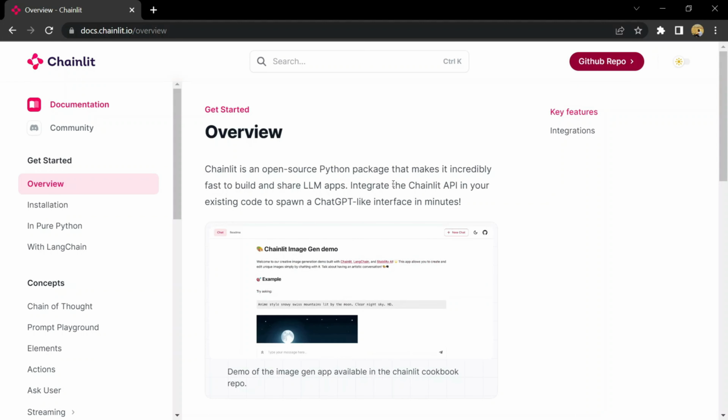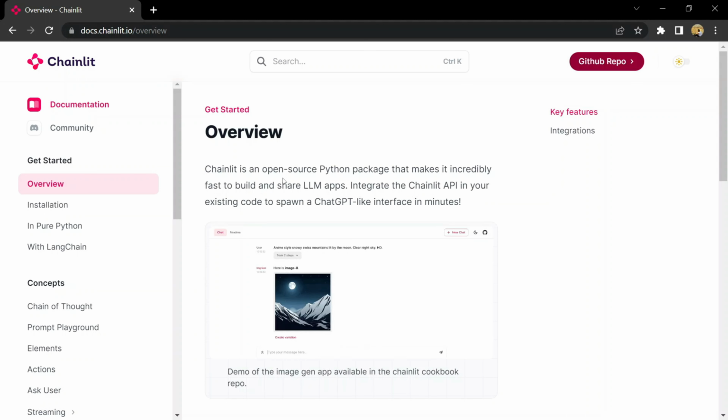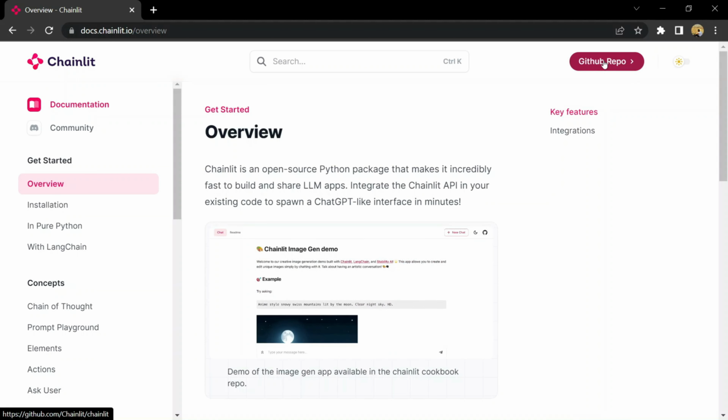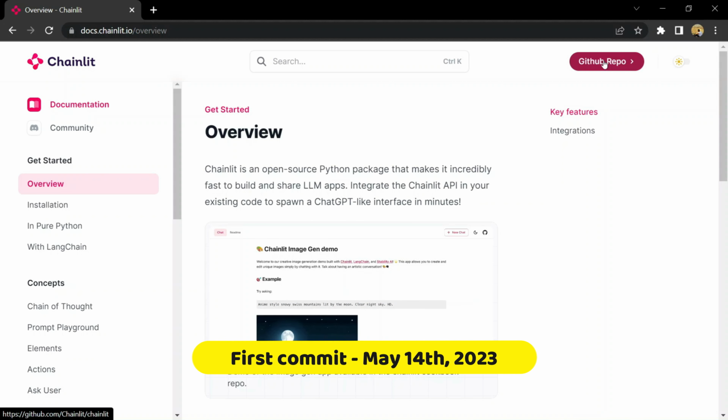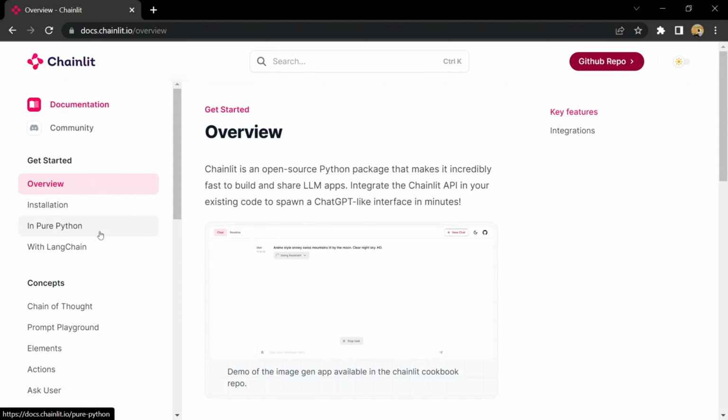So right now Chainlit came, and you will see that in very few steps you will be able to run a ChatGPT-like interface. So that's the best part about it, and it's a very new library. It just started, I think, if you check its GitHub repository, around May 14th, I guess. So last month only it got released.